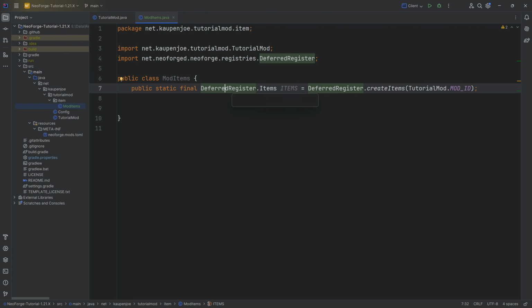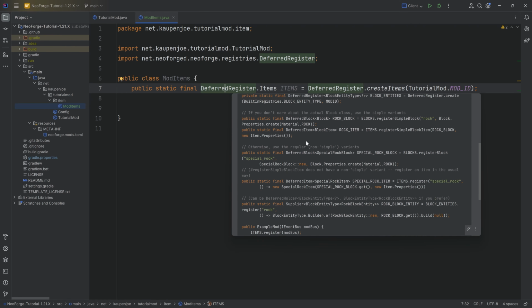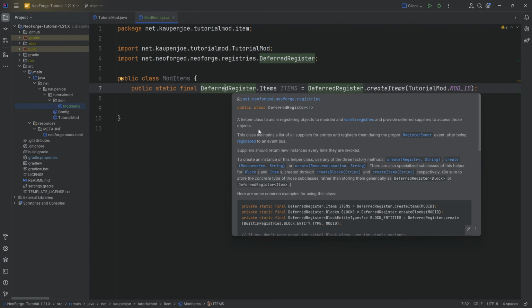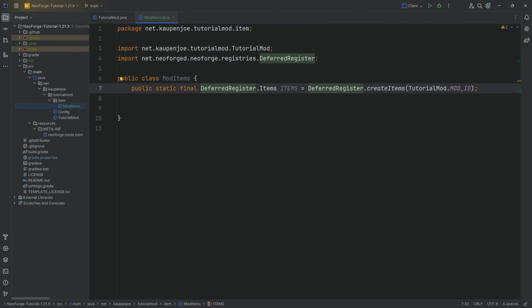Now, if you hover over this, NeoForge offers you some awesome examples. So you can see this is a helper class in aiding to register objects to modded and vanilla registries. As a high level overview, the way that I like to describe a deferred register is like a long list of all of the items that you want to register.